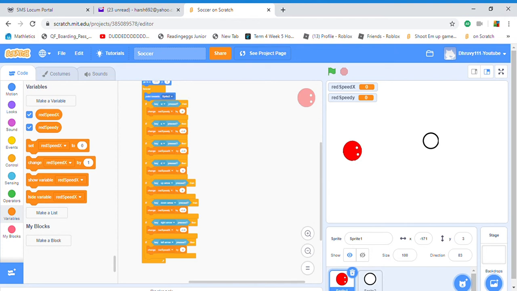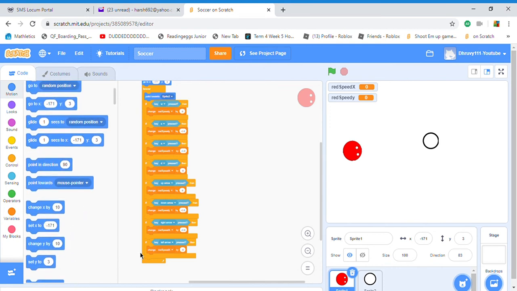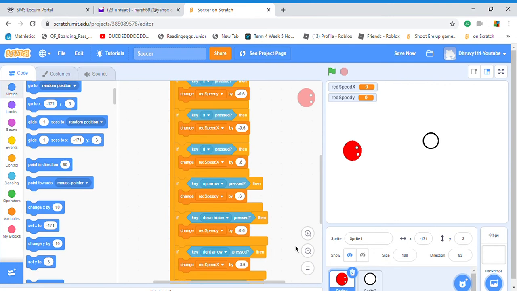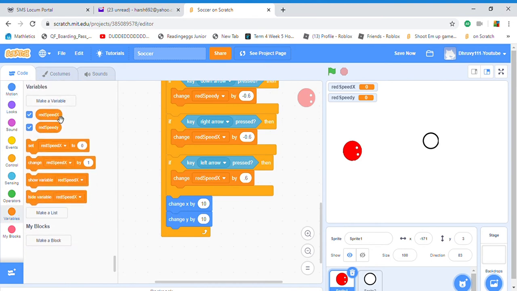Now what we do at the bottom of this is we're going to go to motion and go down here and get the change X by and also the change Y by. At the bottom here, we're going to put in the variable: we're going to put the X here and the Y here, just like that.